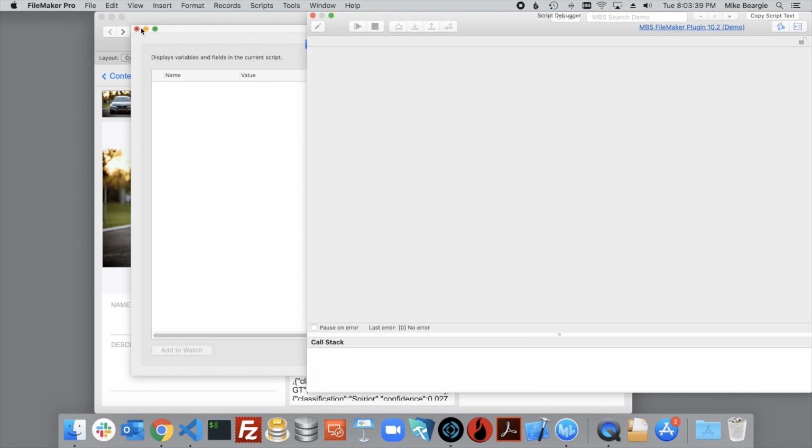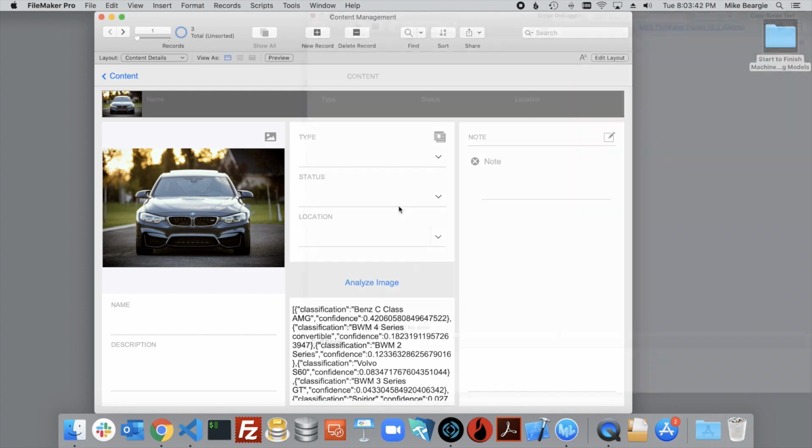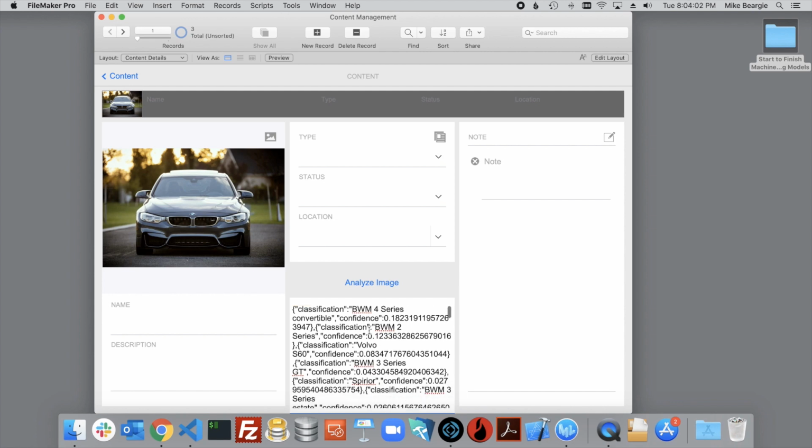So lastly, we'll put that result in here. So great, we got usable data back almost immediately, and it can say with a 42% confidence that it thinks that's a Benz C-Class AMG. And I know it's a BMW, so that's not quite accurate at all, is it? There are some other results in here.